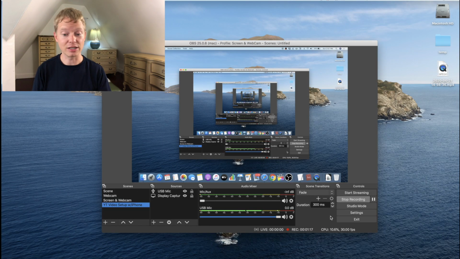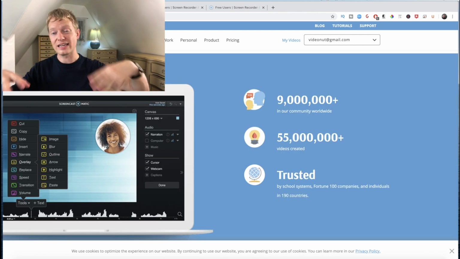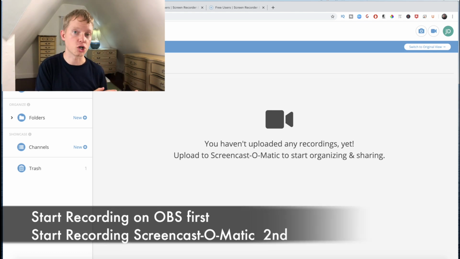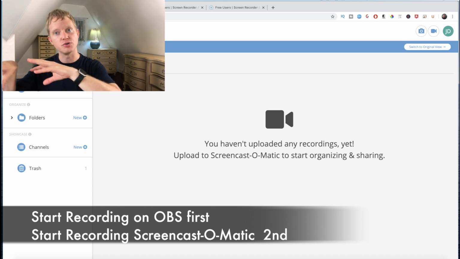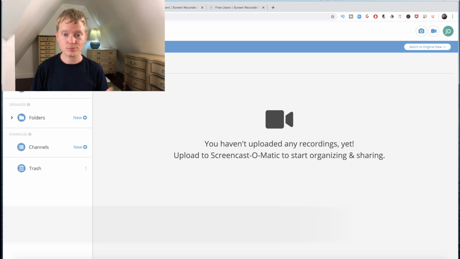So then the second thing you're going to need to do is go back to Screencast-O-Matic and set up Screencast-O-Matic and go through the whole process of getting that recording of your camera started second. So do OBS first, and then go and do Screencast-O-Matic second, get that going, and then once Screencast-O-Matic is recording, you'll do your whole entire thing, whatever you want, record both of them.